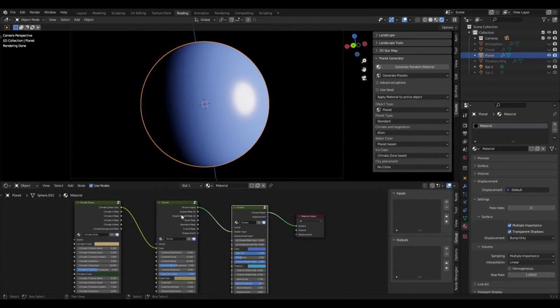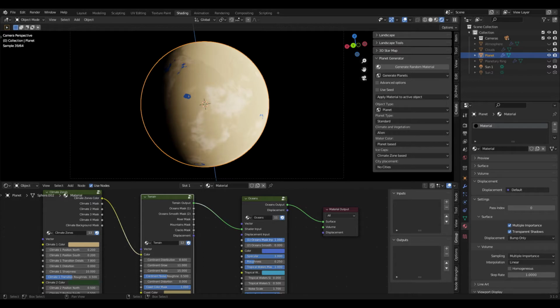And for this to work properly, we need to also connect the ocean masks, because the ocean masks determine which areas of the planet are covered with terrain and which are covered with ocean. So if I set this mask to 1, you can see we have full terrain, and if I set it to 0, we have full ocean. So we connect the ocean mask 1 here and the ocean mask 2 as well, because ocean mask 2 gets information from the edges of the mask that are used for the tropical water, which I'll get to later.